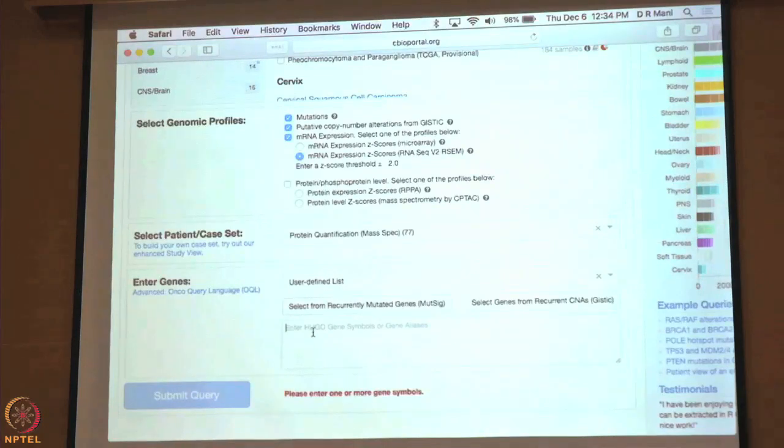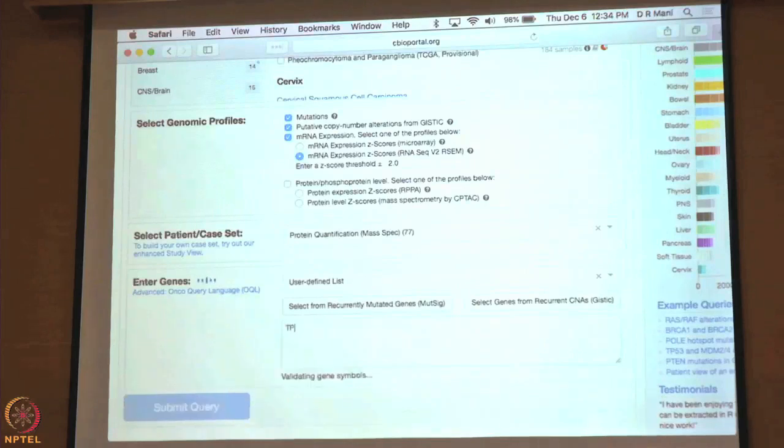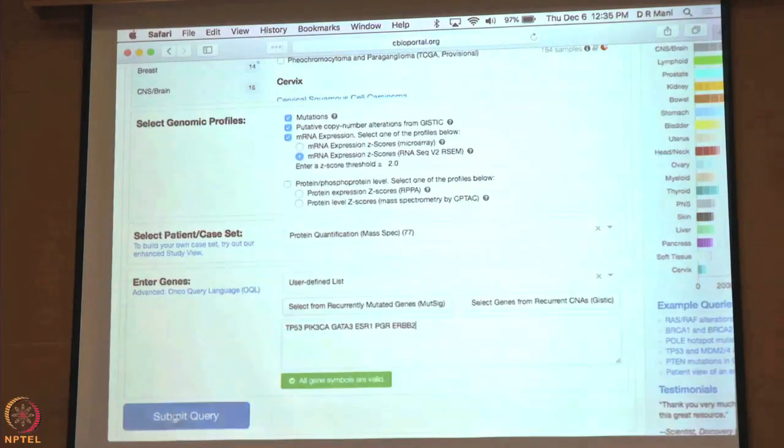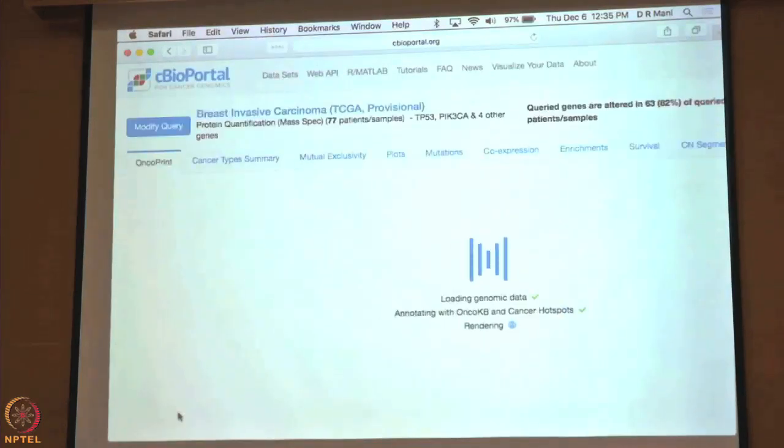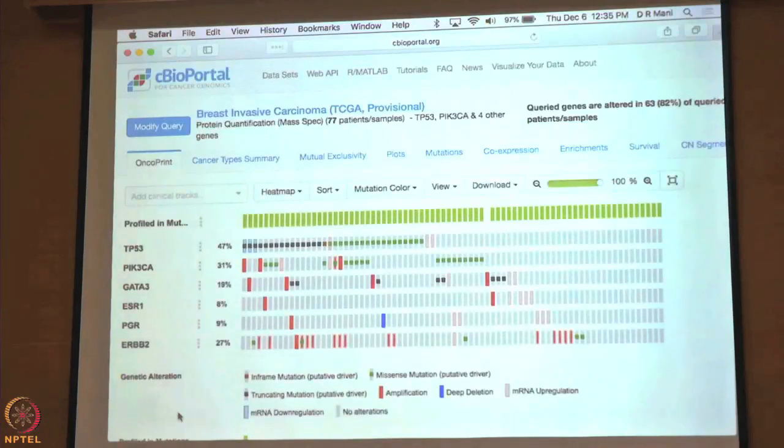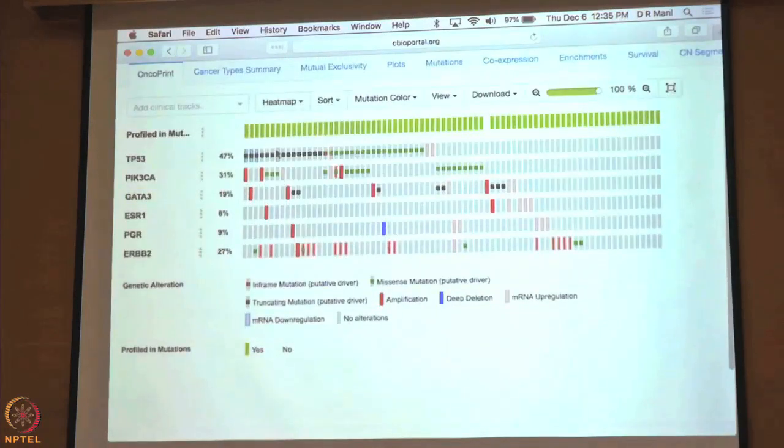Then we're going to select certain genes from our data set, and that's going to be the following: TP53, PIK3CA, GATA3, ESR1, PGR, and ERBB2. So submit the query at this point. Now you should see this. If you don't see this, let me know. Okay, great.